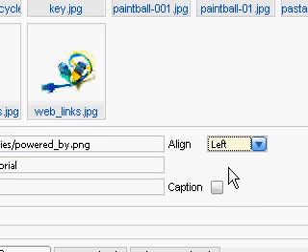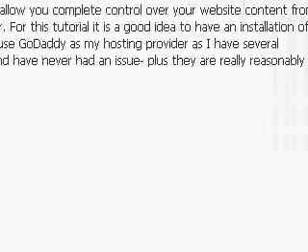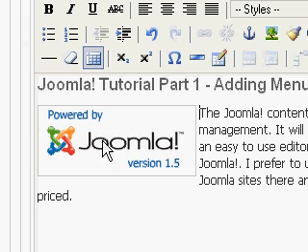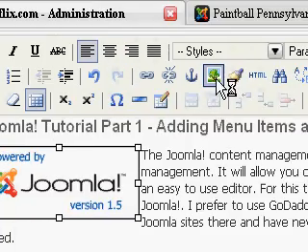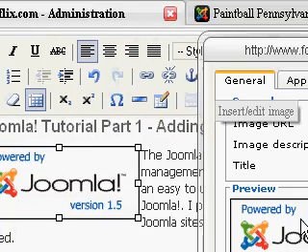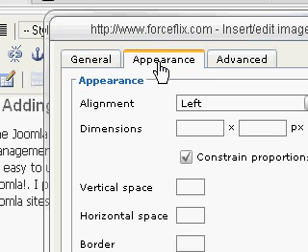Now it's a little tight with the text, so what I'm going to do is select that, go up to the image, that image, and you see our button right there. Go to appearance, and I want to set my horizontal spacing. Let's just set it at about 6. Okay, that should be pretty good. Go ahead and update that. Now you see I have a little bit more space there.